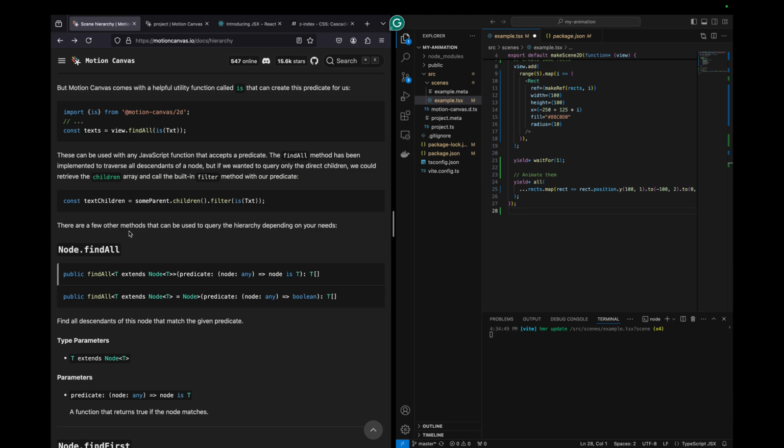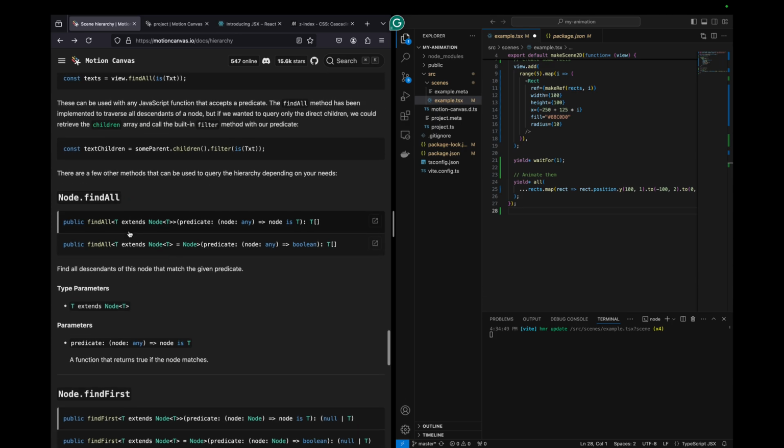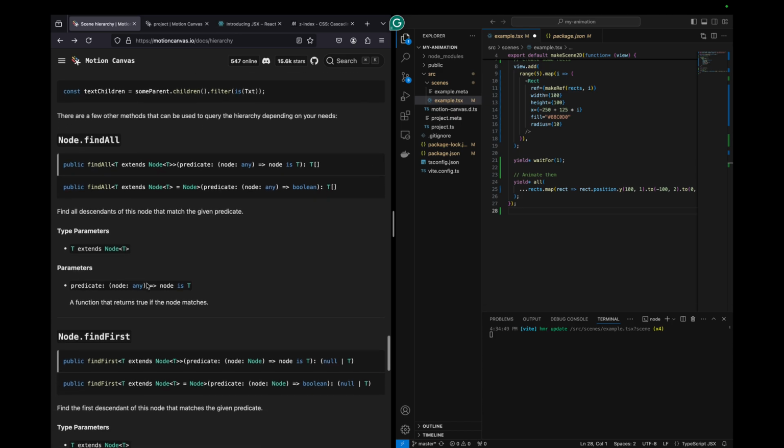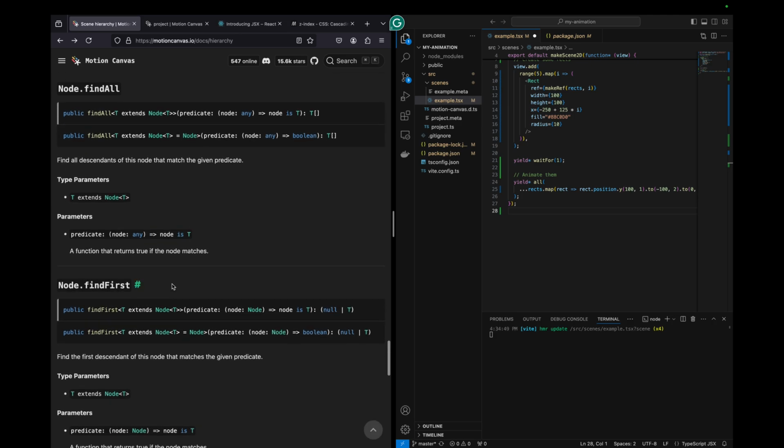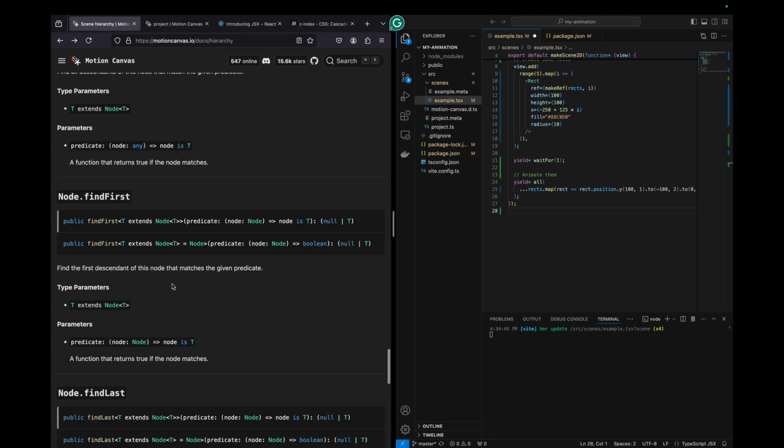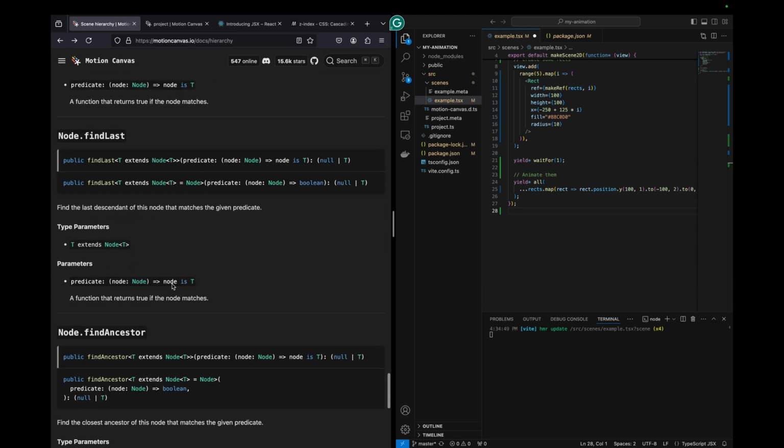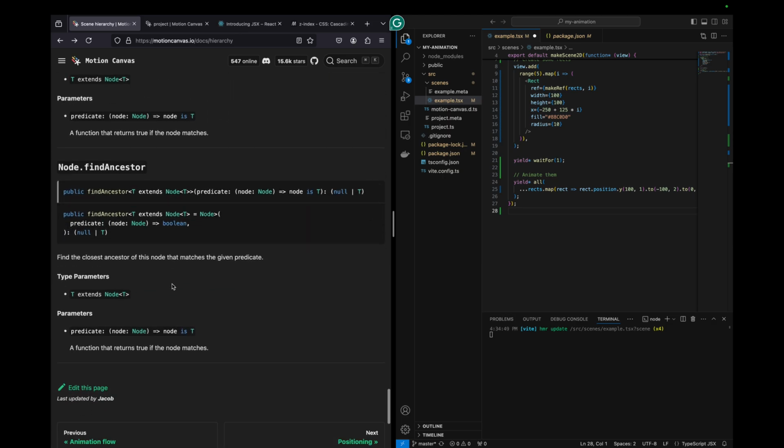There are a few other methods that can be used to query the hierarchy depending on your needs. Node.findAll is a helpful one. It finds all the descendants of this node that match the given predicate. Find first will give you the first one. Find last will give you the last one. Find ancestor finds the closest ancestor of this node that matches the given predicate.